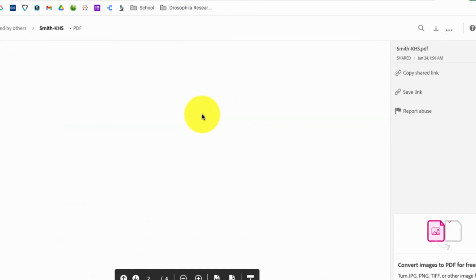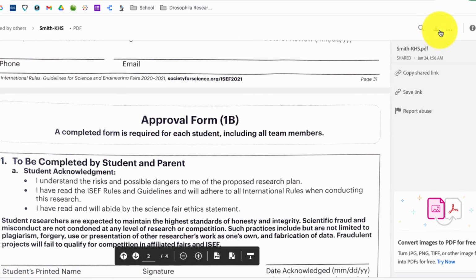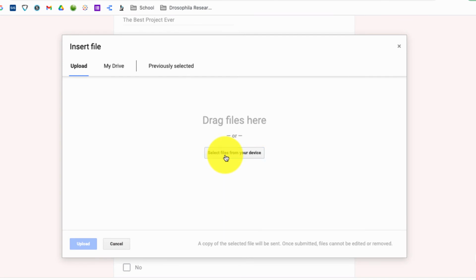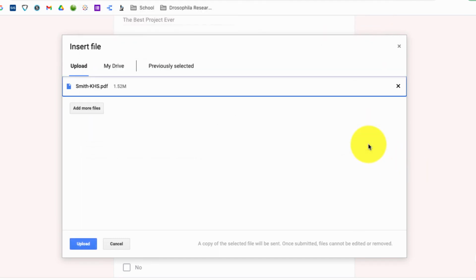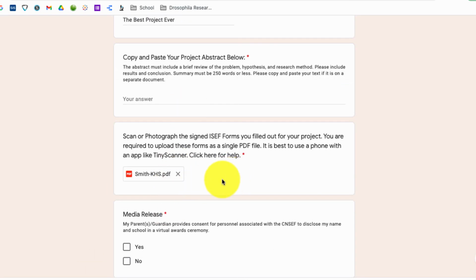And there are the forms that I took a picture of earlier. All you'll need to do from here is download them to your computer, which is this little download button here. You can see it downloaded. And then on the form, I just simply need to go to Select Files. And there it is sitting in my Downloads folder. Click on it, hit Open. It'll upload it. All my forms are going to be together as a single file, which meets the criteria. So you can't have multiple files this year. It has to be a single PDF file.